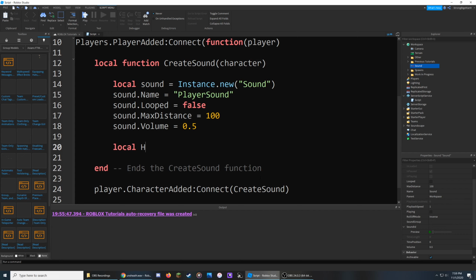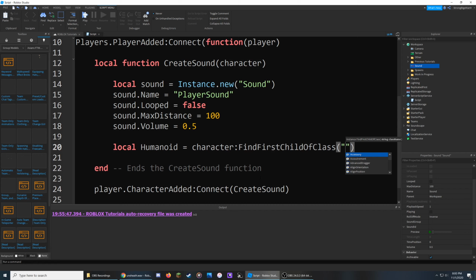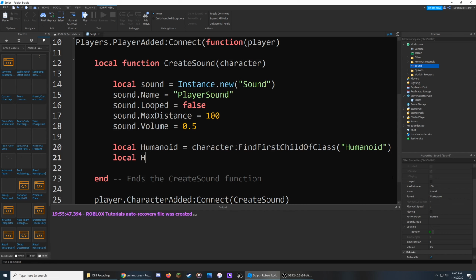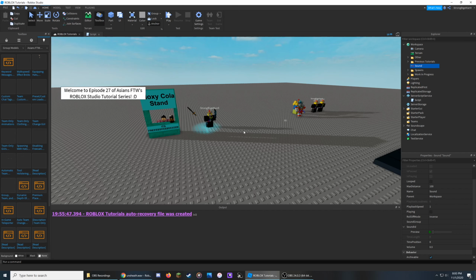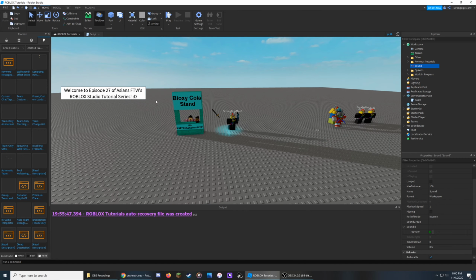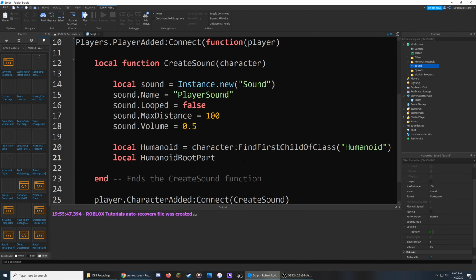So I'm going to start here by saying local humanoid is equal to character:FindFirstChildOfClass, which is basically the category that something falls into. And inside the parentheses, I'm going to add "Humanoid". This is so that we are able to reference the HumanoidRootPart. And this is something that every single character will have inside of Roblox. And that'll be the case no matter if you're an R6 or R15 or Arthro or any of those other character types, and potentially if Roblox adds any more.